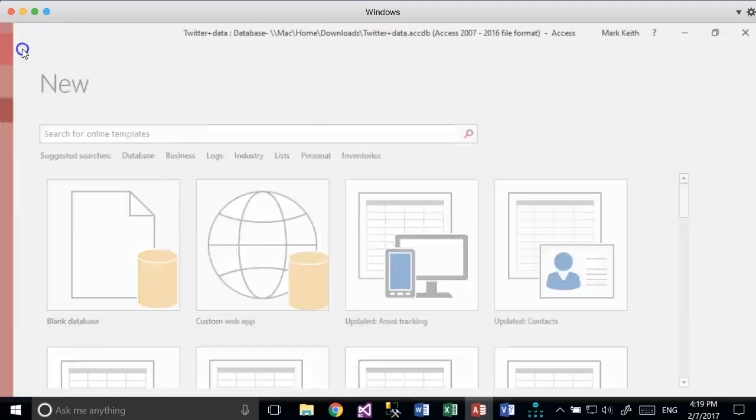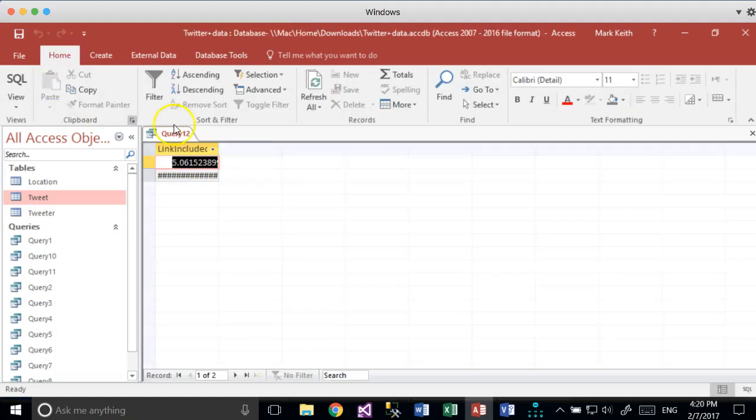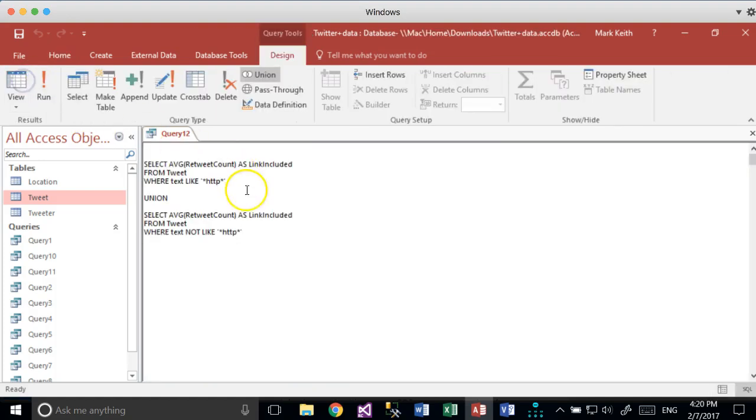That's where we use the keyword union. Now I don't have to space down, I just like to do that. And I'm going to copy this, paste, and say where text, and I'm going to use a keyword not like HTTP. Run. Okay, my union puts this one first. All a union does is add the results of this query to the results of this one. And in this case, it put it first.